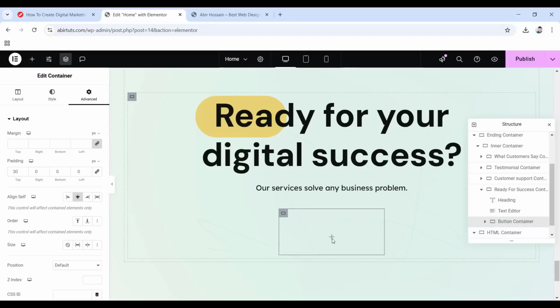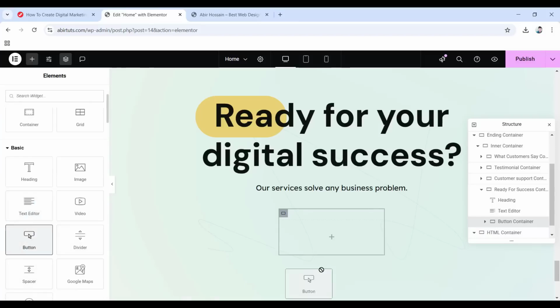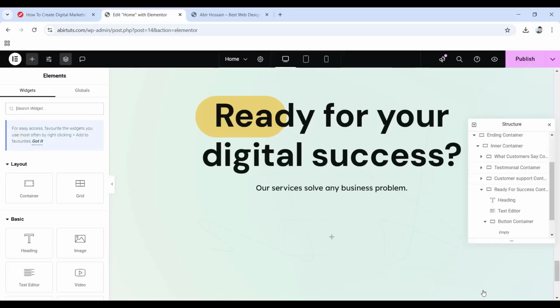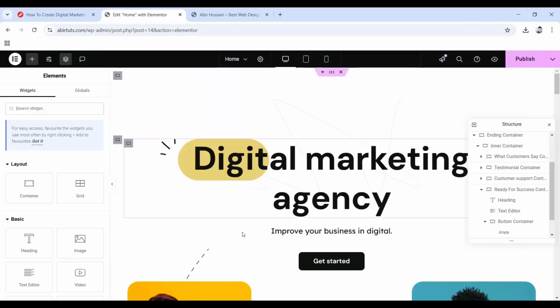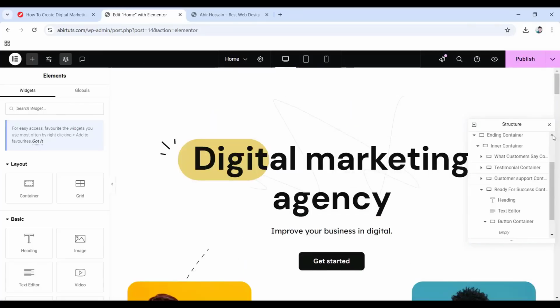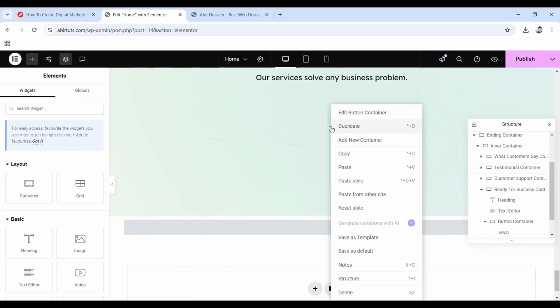Now inside of it, we're going to add a button. So drag this button widget, this one, in here. Or we could actually again do this shortcut. So let's just delete this one. Click on delete. Now go back to the top, copy this button right here, right click over it, click on copy, then go down again. And in this container, right click, then click on paste.